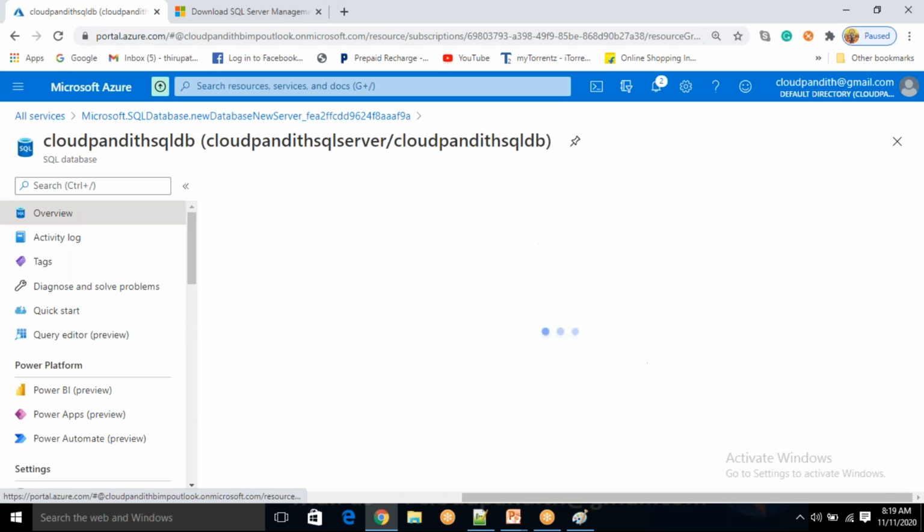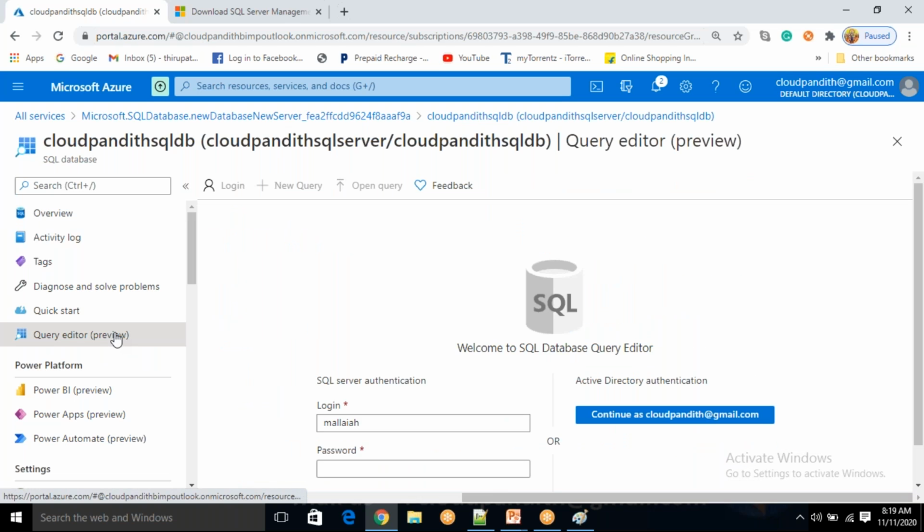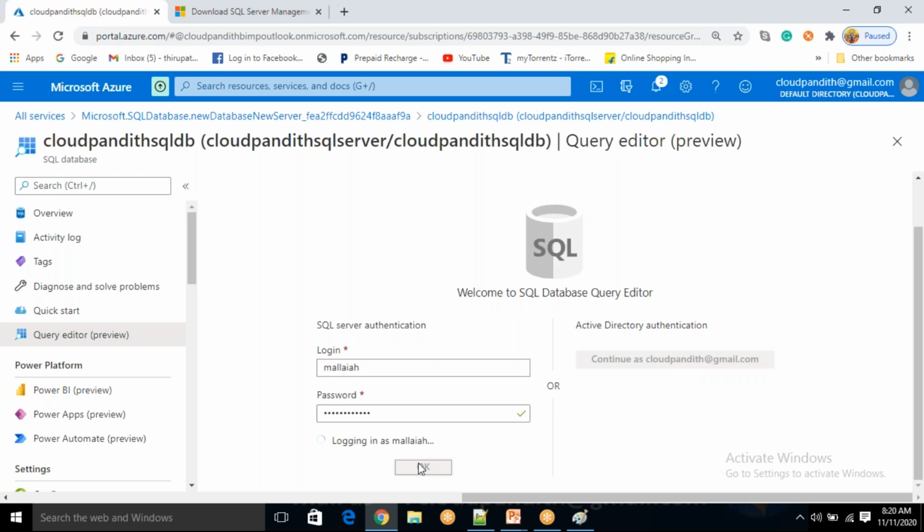If you want to connect to SSMS from here, you just have to take this server name and connect with it. I have explained that in detail, don't worry, and tomorrow we can spend one class on it. Now just click on query editor. You see this is the name and this is the password. Click OK.